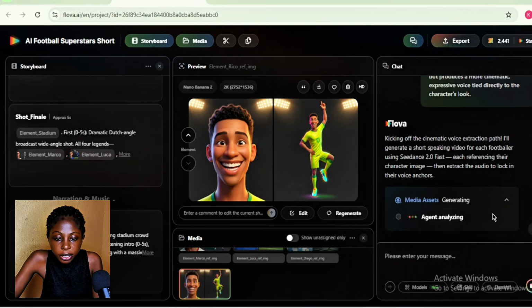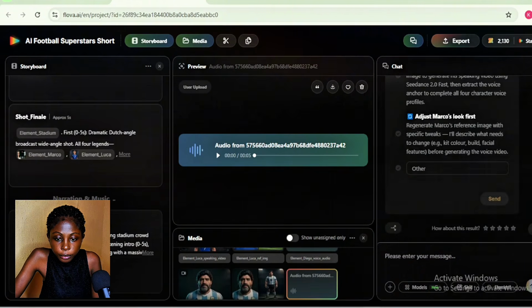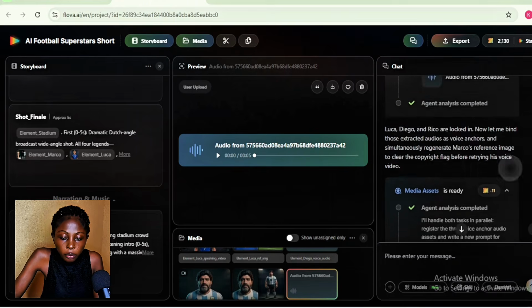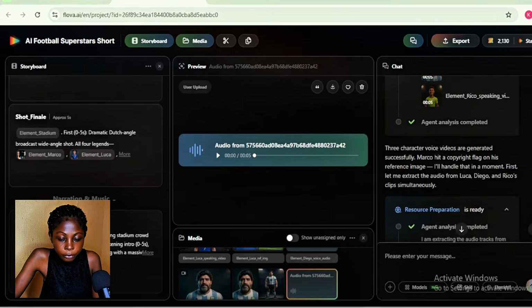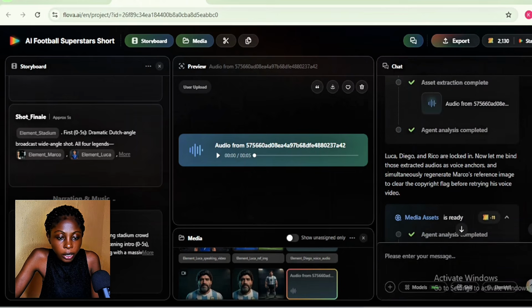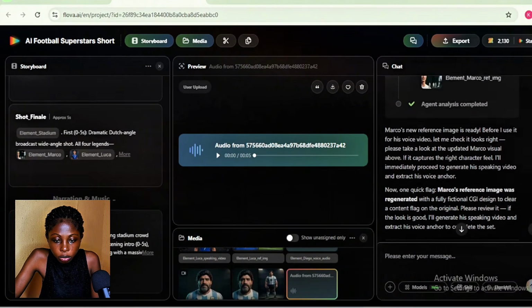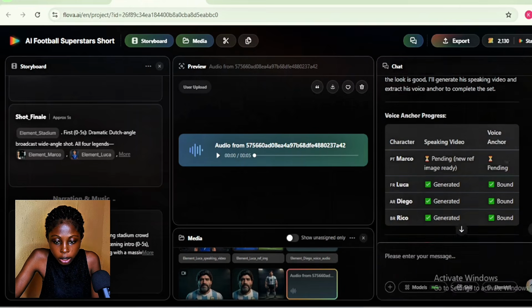So we're actually going to be waiting for a few minutes for that to be done. Alright, we have 3 character voice videos generated successfully, and Marco hits a copyright flag on his reference image. But we're actually going to let the agent handle that after extracting the audio from Luca, Diego, Rico's clip simultaneously. Okay, and it actually went ahead to bond the anchor voices.